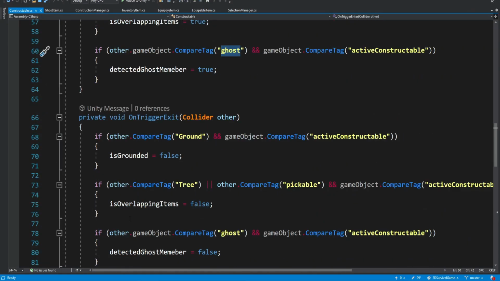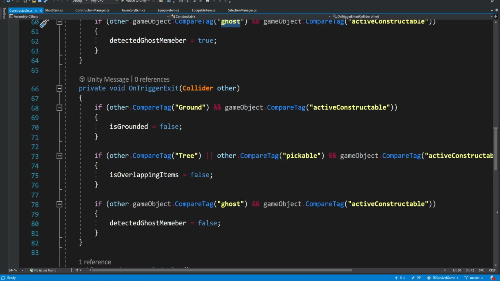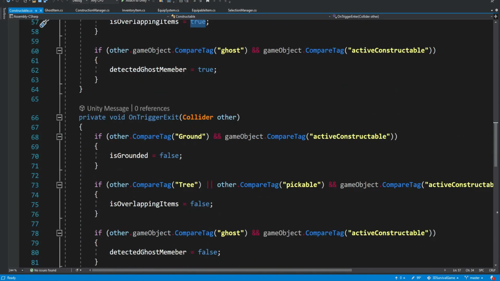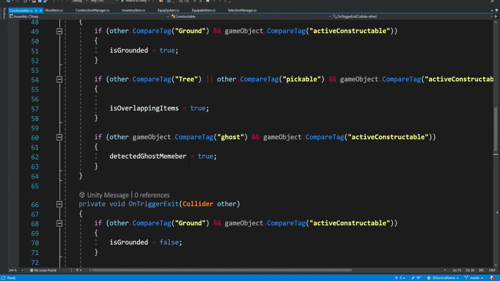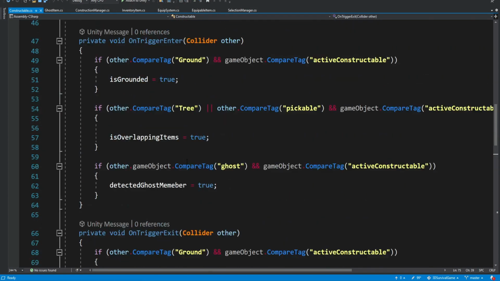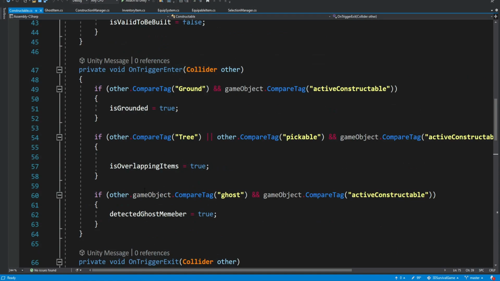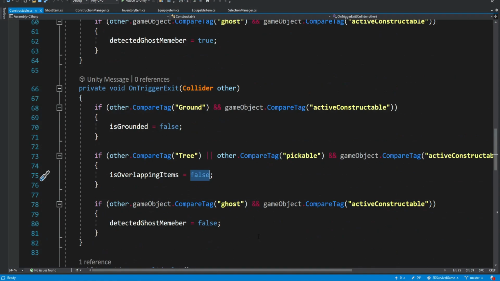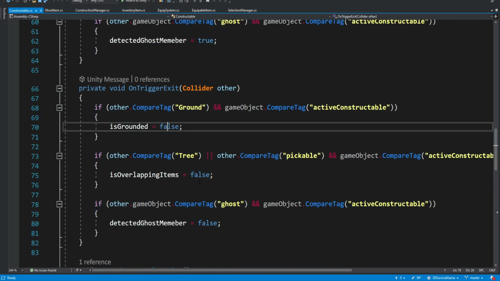Now we need to basically do all the same checks inside the onTrigger exit, right? Because when we enter and collide, let's say, and overlap a tree, we set this to be true. But when we exit the tree, then we need to set it back to false. Otherwise, it will always be true, even if we're not overlapping anymore. So everything you do over here, okay, do it inside the onTrigger exit as well, but just change it to false.